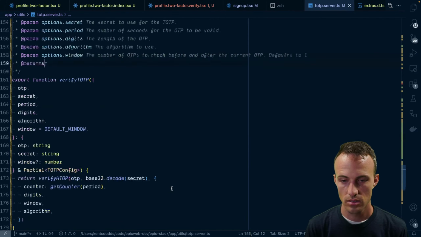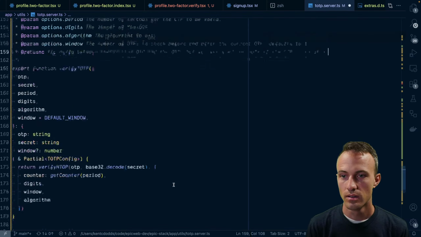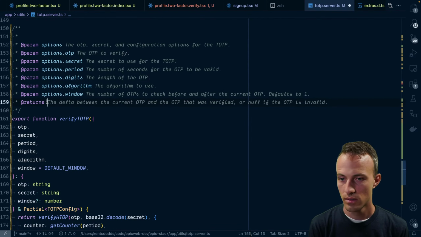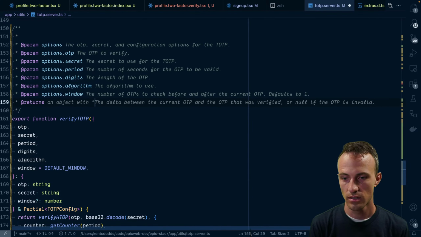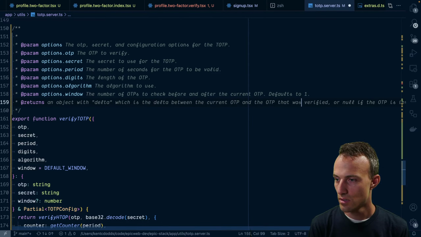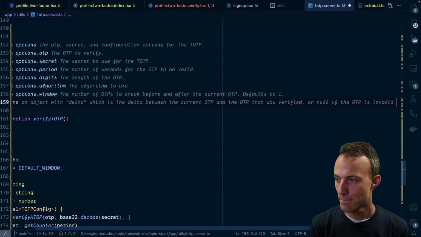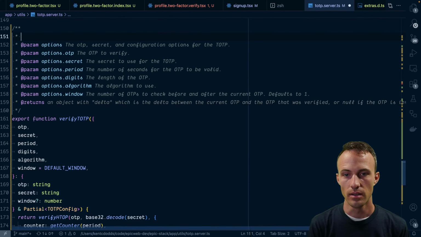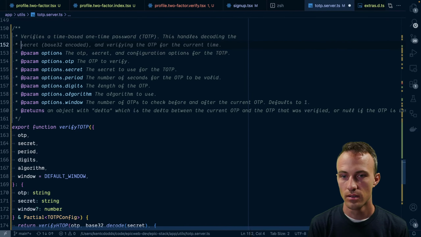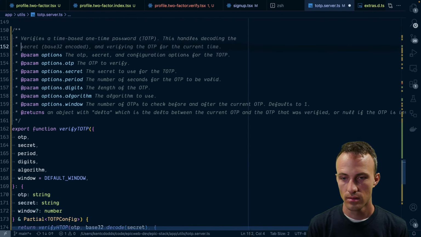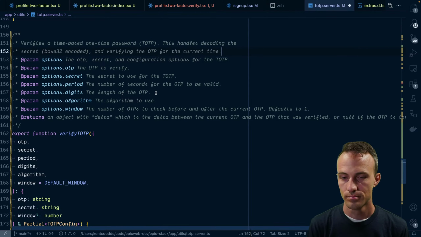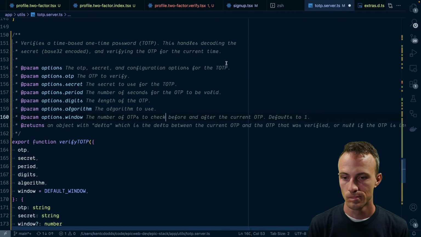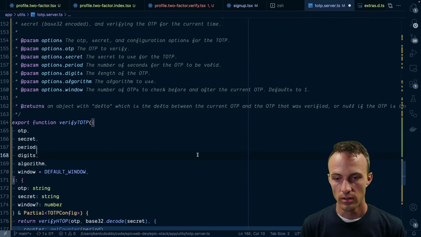Yeah, then it returns an object with delta, which is the delta between the current. Okay. Very good.